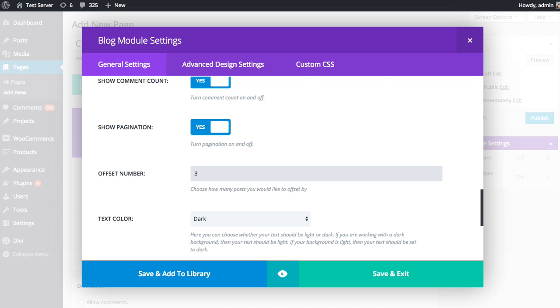For example, let's say you're creating kind of more advanced magazine style format. Maybe your first post, the most recent post, you want to have it full width. So you create a blog module, set it to full width, and just display one post. And then below that, you have maybe another blog module in grid format. And you don't want to display that first post twice, so you might set the offset to 1 to skip it. So that's how offset works, but in this case, I'm not going to use it.